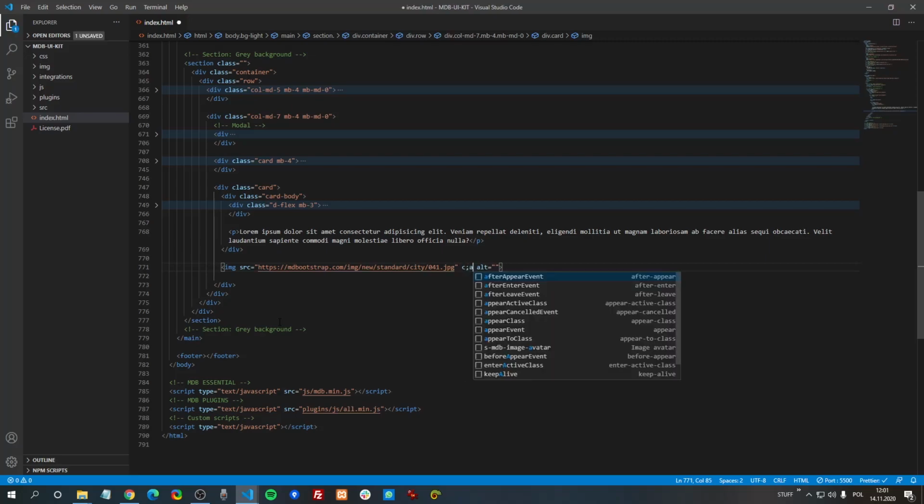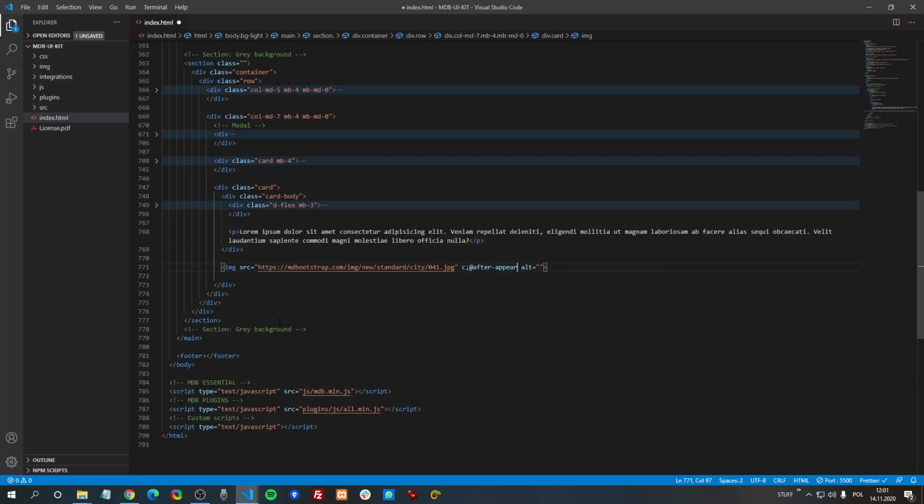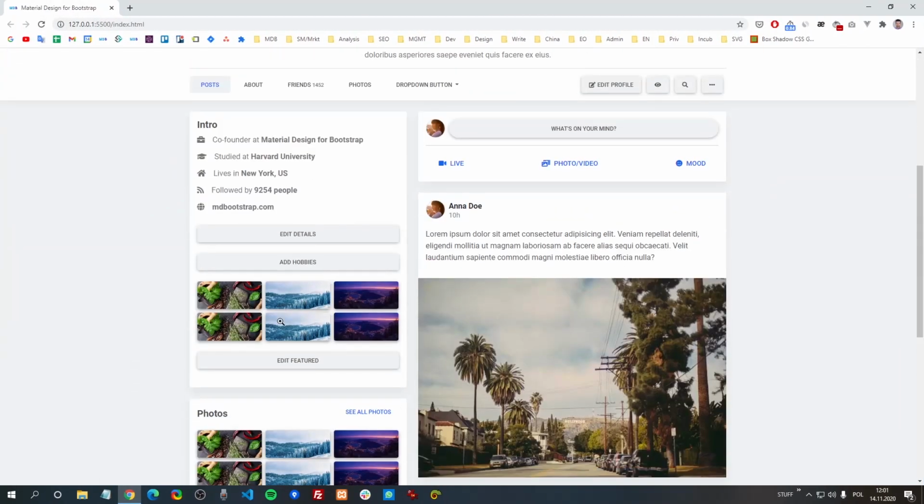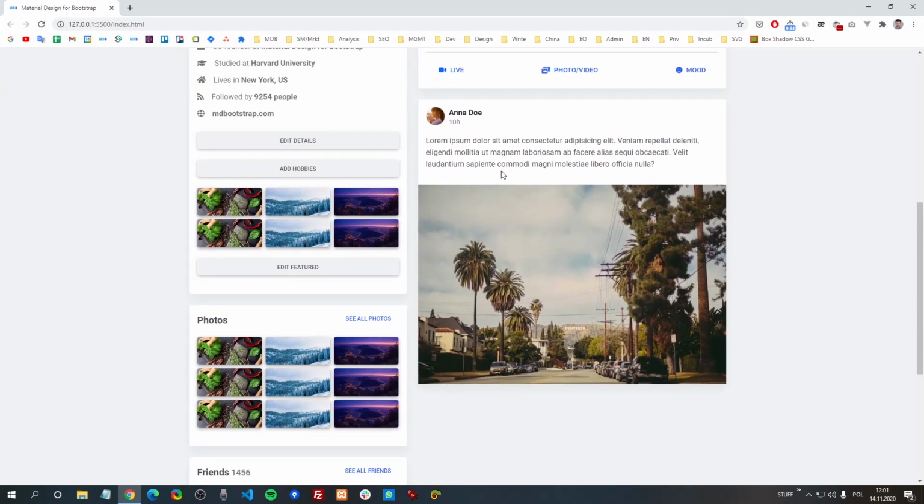And let's add class W100 to stretch it full width. And let's see how it looks. All right, exactly as we expected.